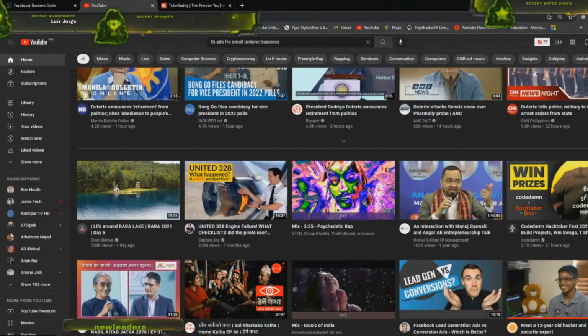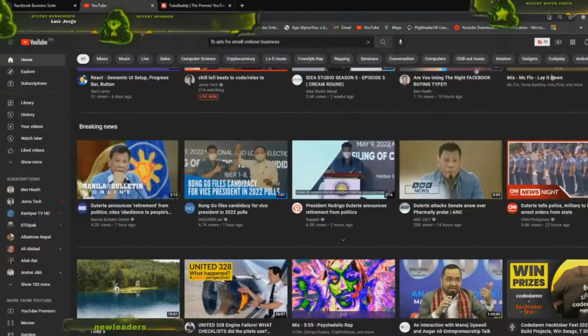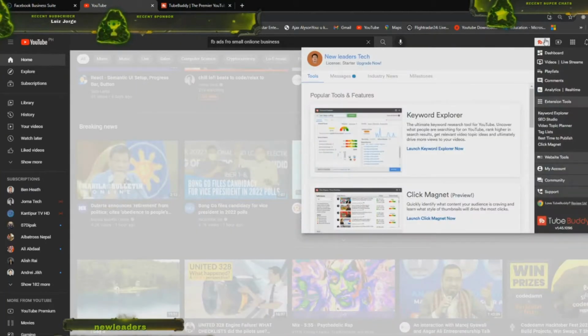The first feature I will show you is that after you install this, you will automatically get this small icon in your YouTube, and this icon will have all the shortcuts for your YouTube Studio tools. Tools like dashboard, videos, playlist, comments, analytics, real time, and your account website tools.